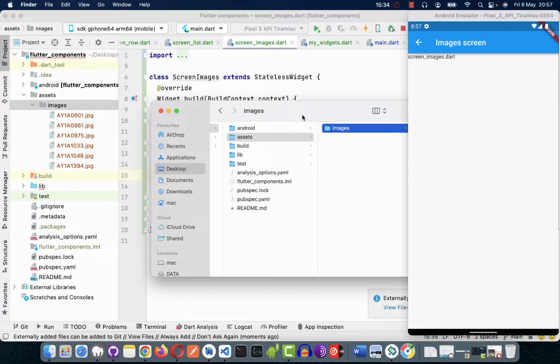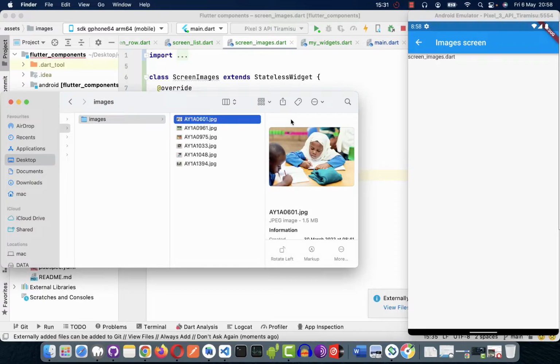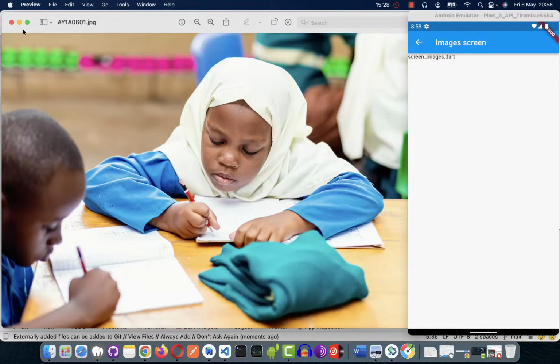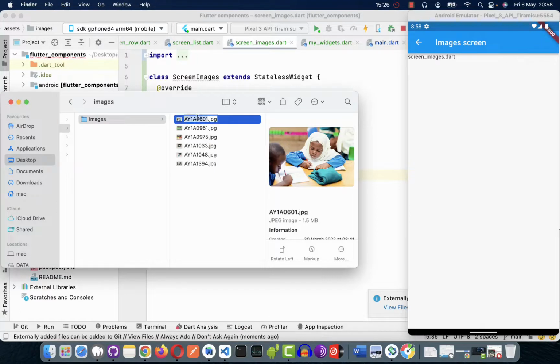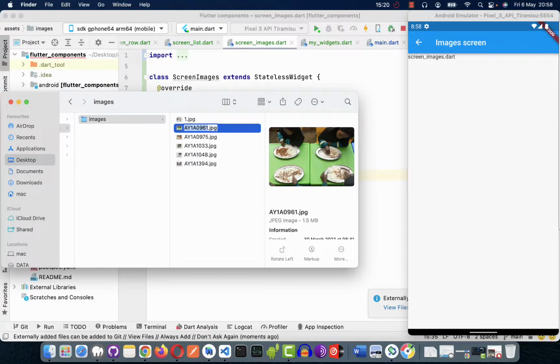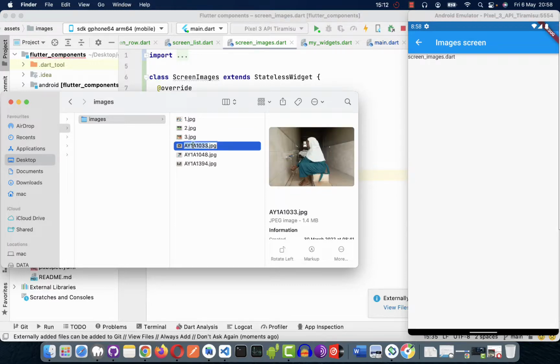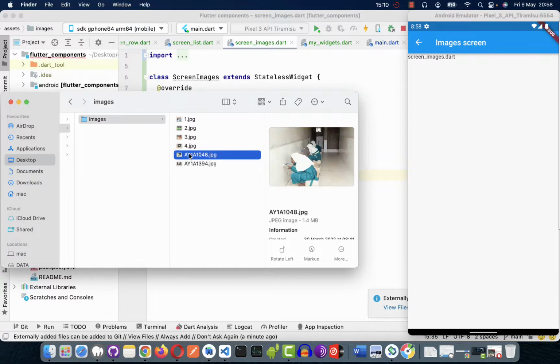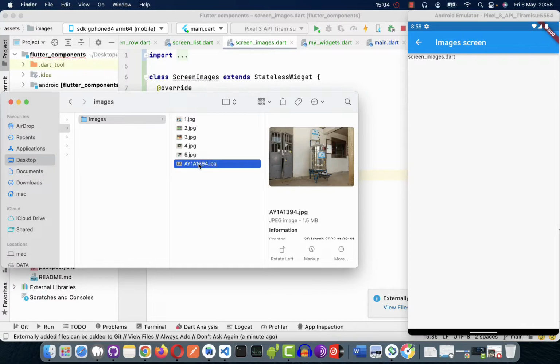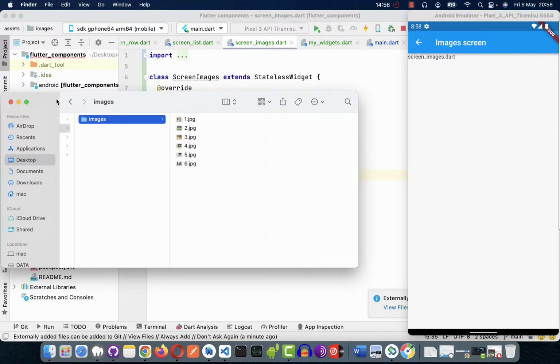So let me go here and rename these images so I can reuse them simply. I can rename this one 1, this one 2, because I just want to be able to access them simply. 3, 4, the 5th, and the 6th. Okay, so after doing that, let us go ahead and access these images.